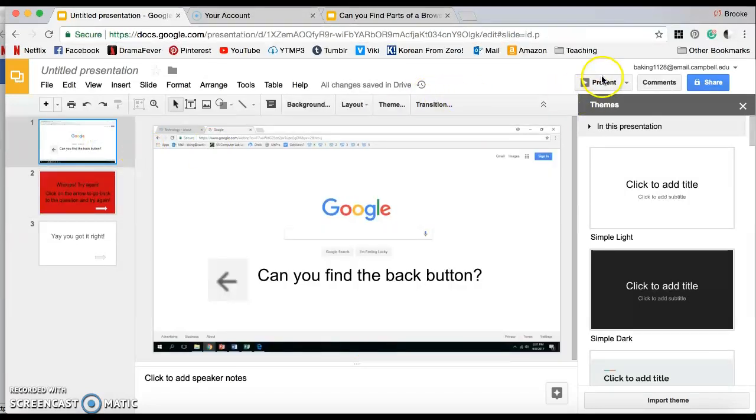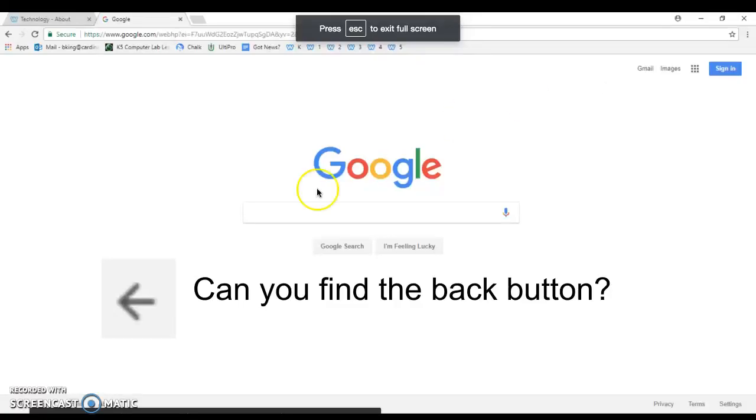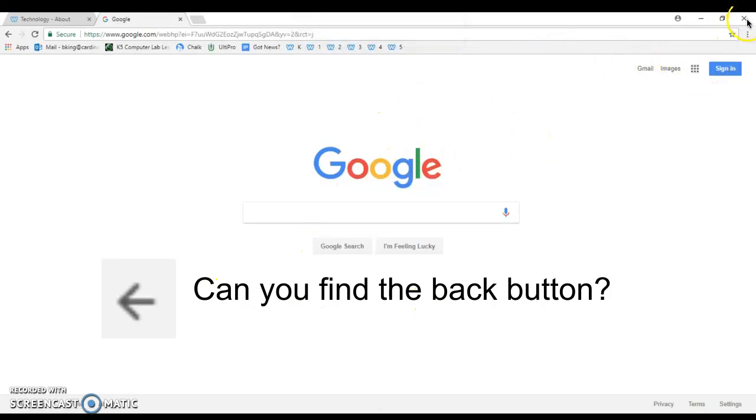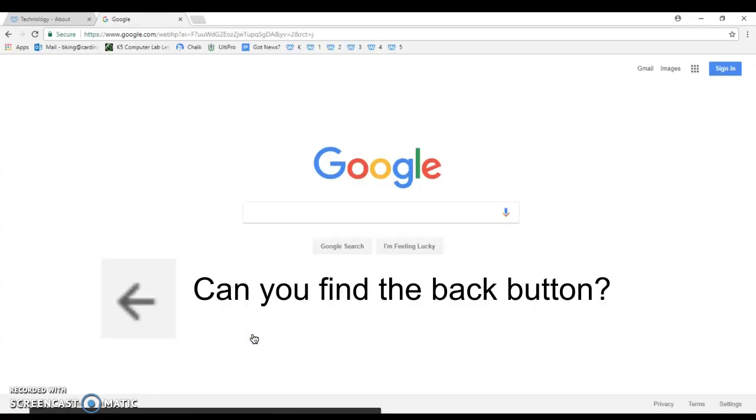Let's see what happens when we put it in present mode. So here, can you find the back button? If I click anywhere, like, oh, maybe this is the back button. Oh, nope, whoops, try again. Click on the arrow to go back to the question and try again. So I can click on the arrow, but if I click over here, it'll still take me back.